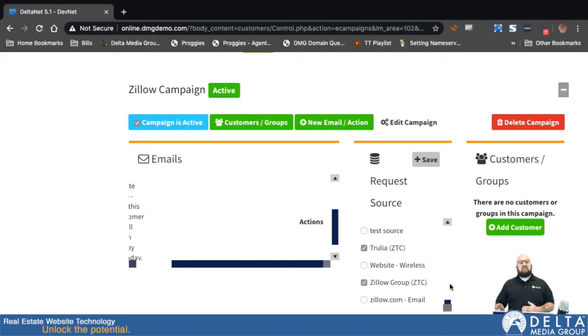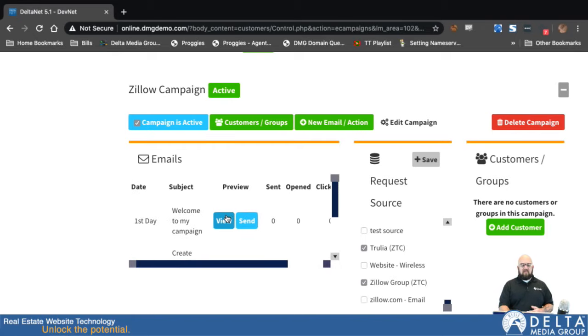What it's going to do is every time a customer comes in from those sources, it'll automatically drop them into this campaign, and then they'll start receiving all of the emails in this campaign, and all the actions will start being created for all those customers as well. So that gives you a lot of control over really deciding how you market to specific customers, because the idea is the more you can personalize your marketing efforts to a customer, the more engagement you're going to get.